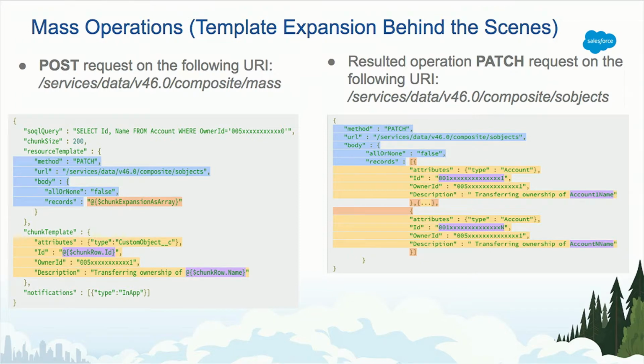Let's go a little deeper under the hood to see how our expansion works. The right side is what you send to us, and the left side is what we actually send on the server side to do the processing. Under the hood, we're leveraging APIs that have already been well tested, the composite sObjects API in this case. The blue color is effectively the initial request that defines the REST endpoint that we execute.